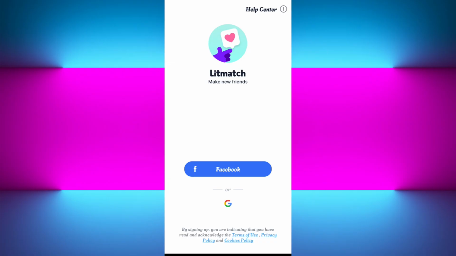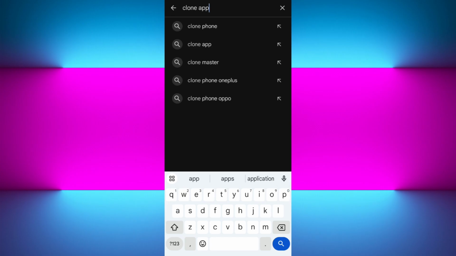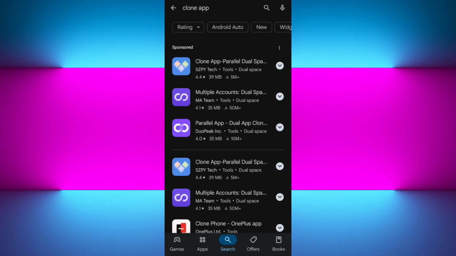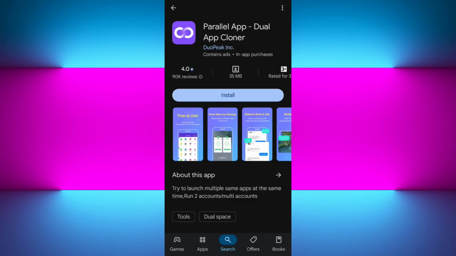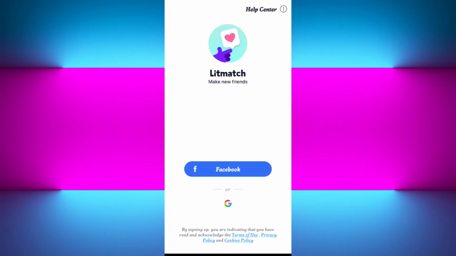If the issue is not fixed, you can try this second method in which you need to open your Google Play Store or App Store. Over here, you need to use the search bar in the top and search for clone app. So for the cloning application, I would recommend you to use the Parallel application because it has 10 million plus downloads and 4-star ratings. So you need to download it and you need to create a new virtual environment for Litmatch, with the help of which you can bypass the device bans in many cases. Then you need to launch your Litmatch through the cloned application and try signing in or creating a new account.